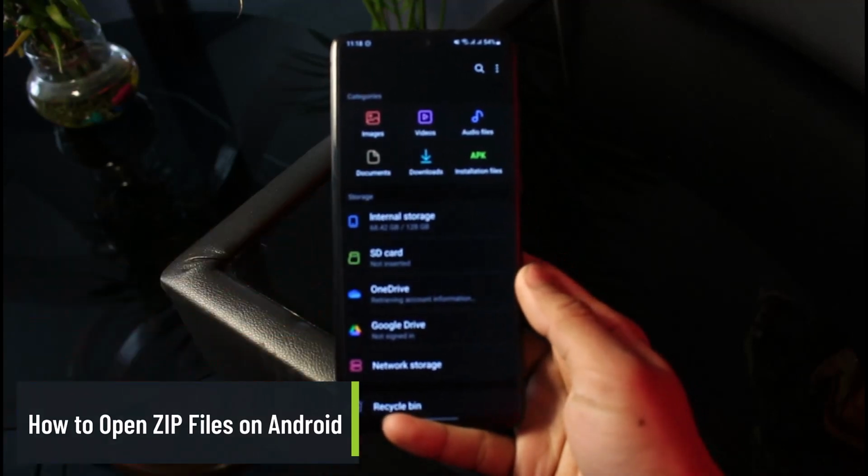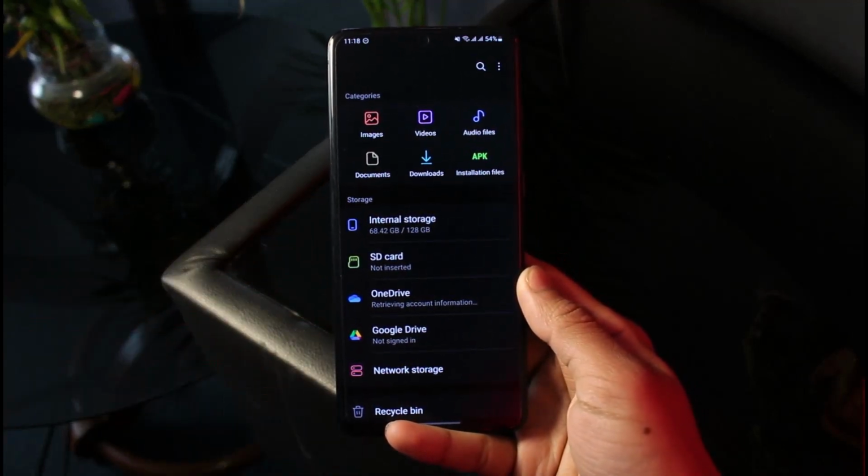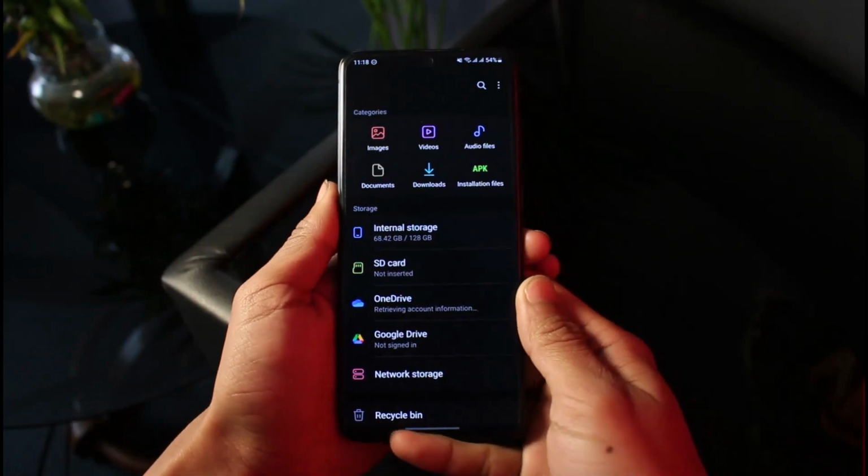In this video I'll simply show you how you can open and extract those zip files on your Android phone. So make sure to watch the video till the end.